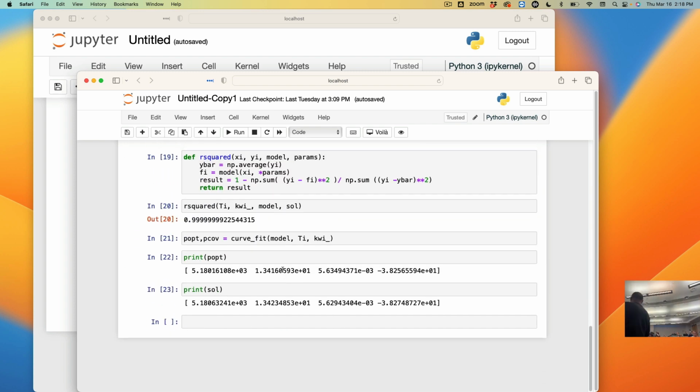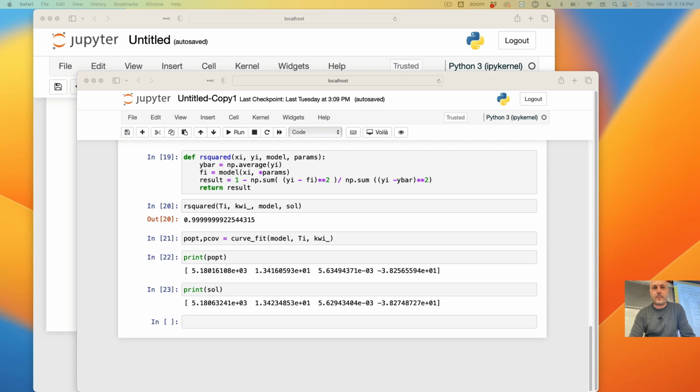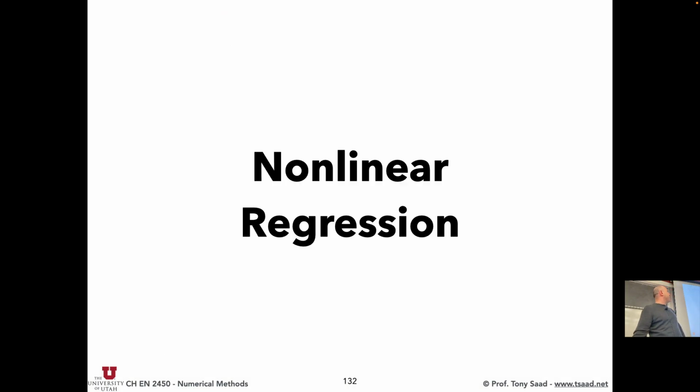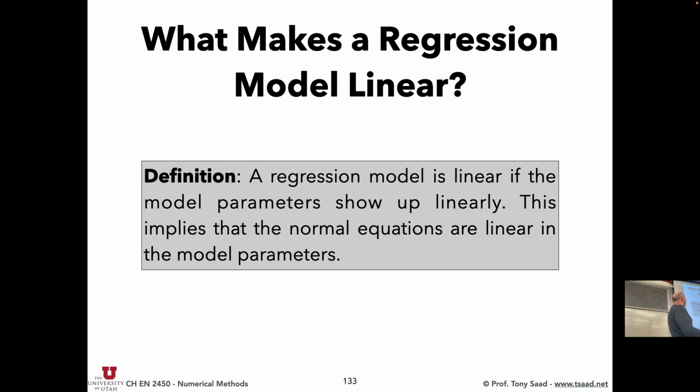Curve fit. All right. Now the hint that I gave you here is that curve fit also works for nonlinear regression, which is what we're going to do next. All right. We ready for nonlinear regression? Okay. Nonlinear regression, as the title designates. So what makes a regression model linear? And we've defined that earlier. We're going to restate it here and put another meaning to it.